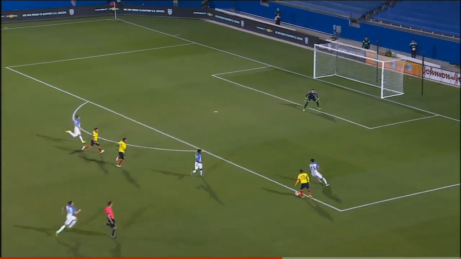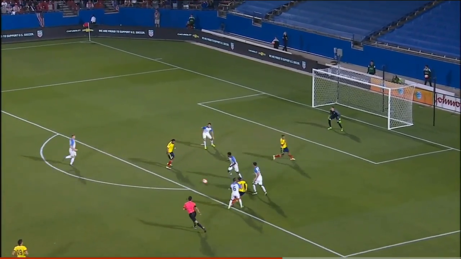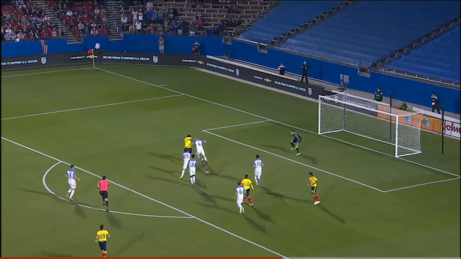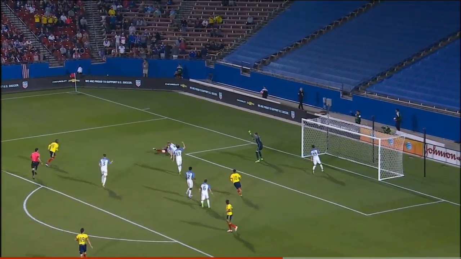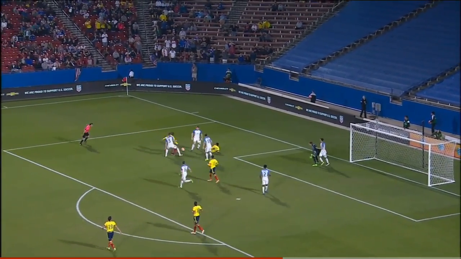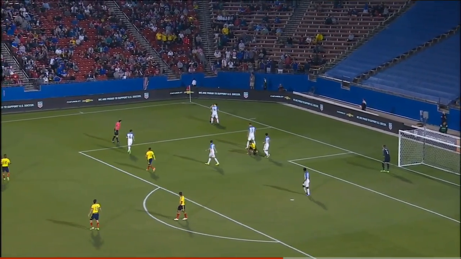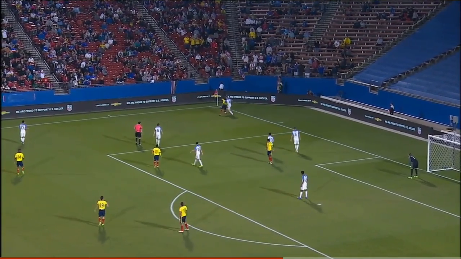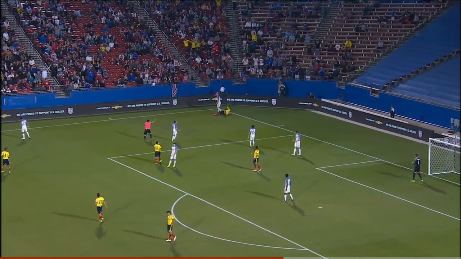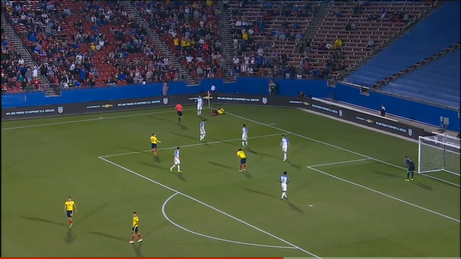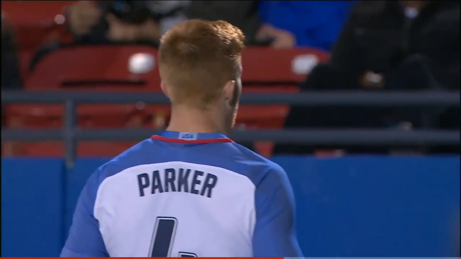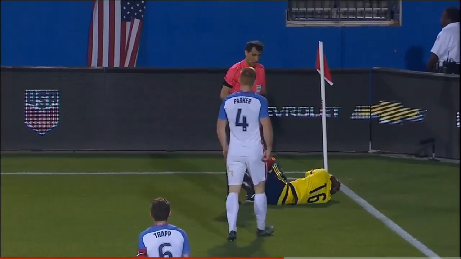Quintero with the cut inside. Quintero looking to get a shot away. Finds Martinez dancing his way through. Parker refusing to yield, and it was a great challenge from Tim Parker. A potentially goal-saving challenge from Tim Parker as Martinez was about to pull the trigger. And Parker appears to have picked up a yellow card in the aftermath of that.